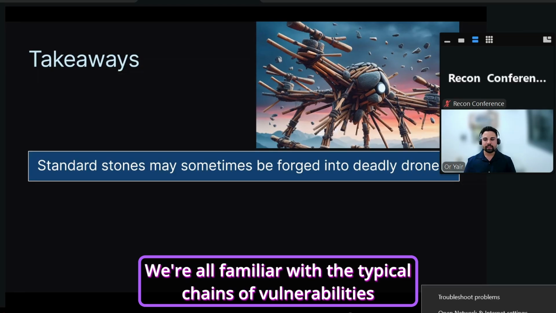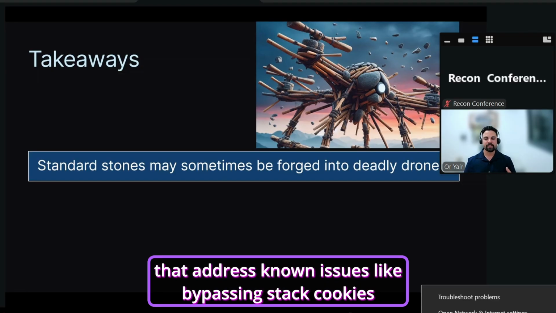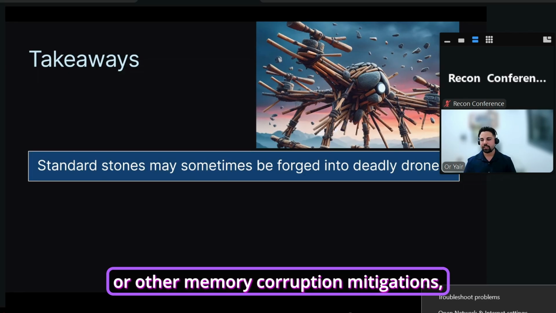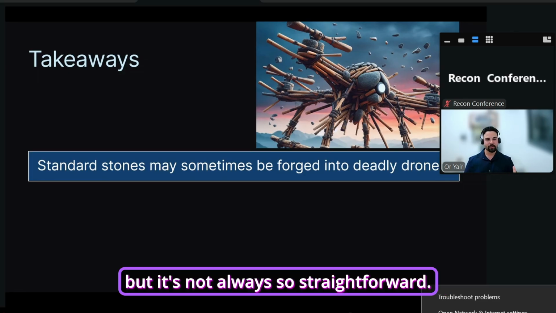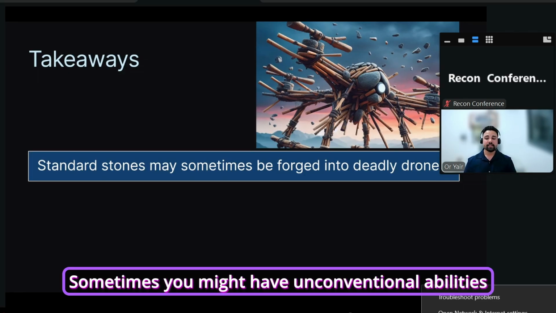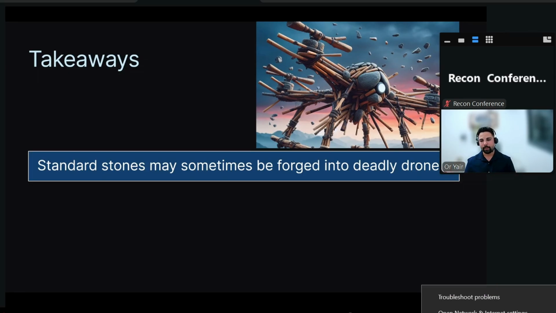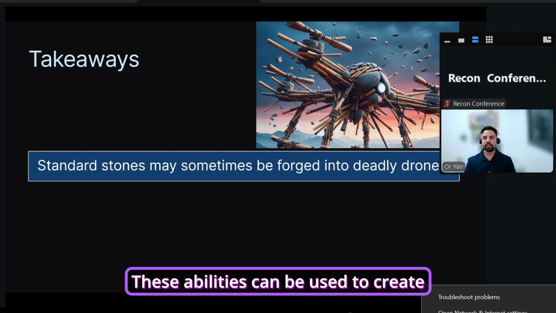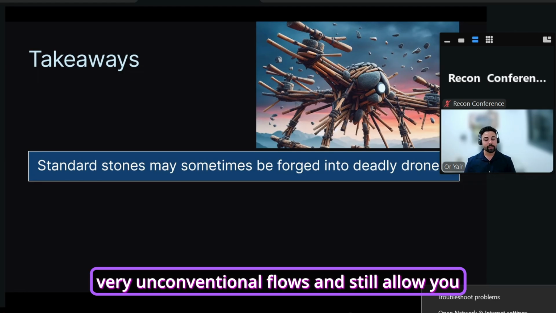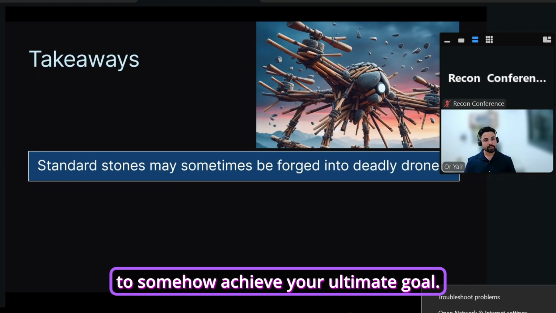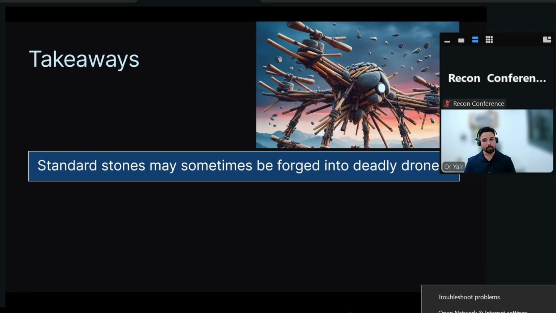We're all familiar with the typical chains of vulnerabilities that address known issues like bypassing stack cookies or other memory corruption mitigations, but it's not always so straightforward. Sometimes you might have unconventional abilities like forcing an endless loop to repeatedly open a file. These abilities can be used to create very unconventional flows and still allow you to somehow achieve your ultimate goal.